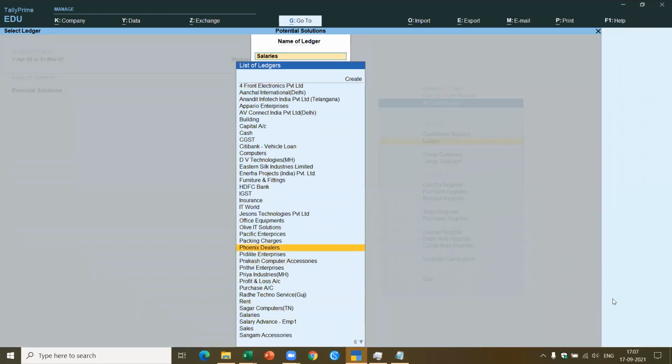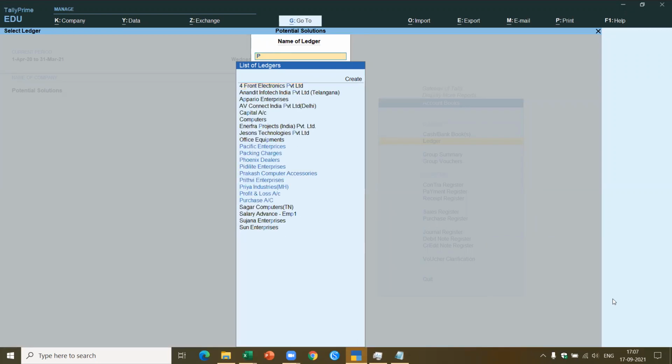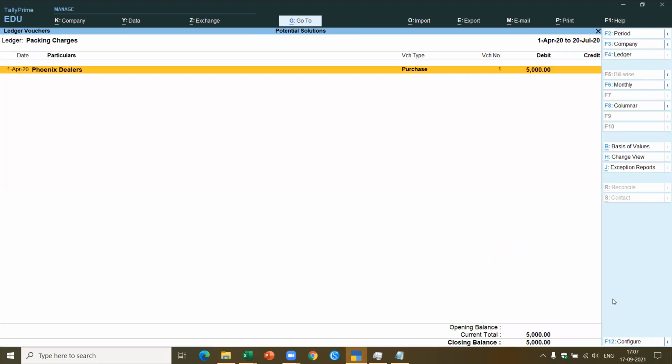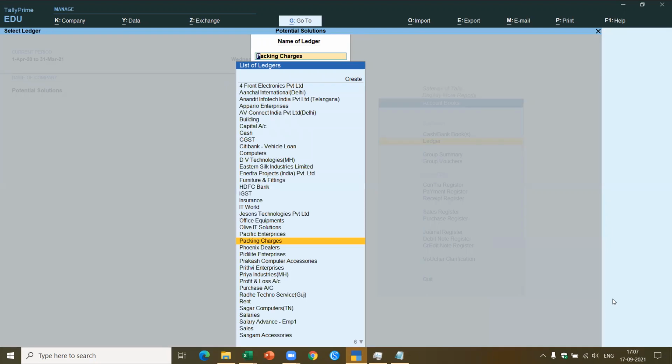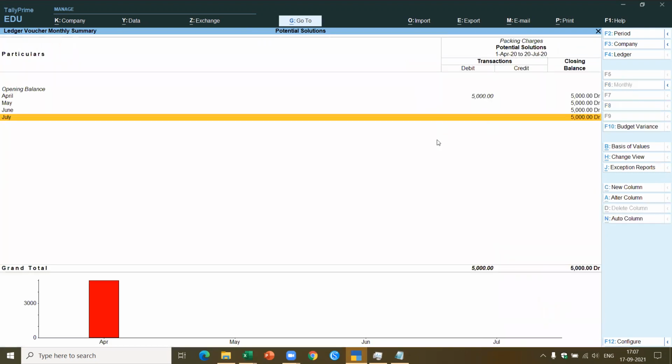So, packing charges is there. I know packing charges is available. Now if you see the ledger here, when I click on this, I get the transactions. Here I'll also be able to get the information month-wise. See, when you say monthly, I'll get this information monthly. Here, there's not much because I have only 4 months. For the full year, I'll be able to get it for the full year.